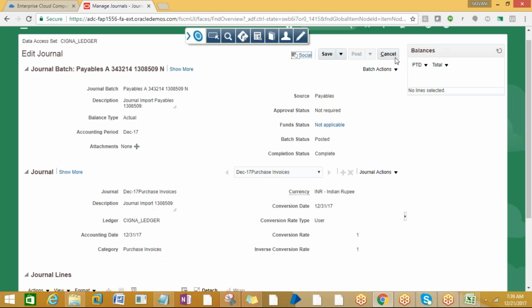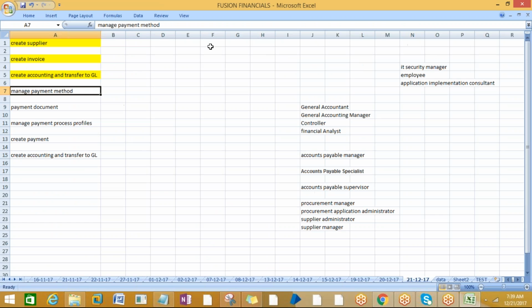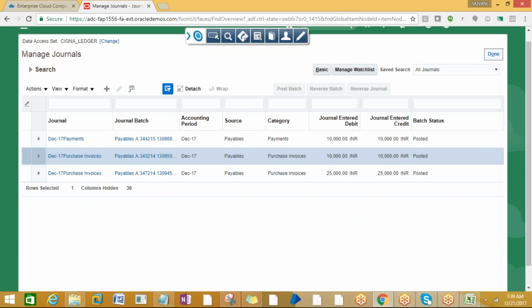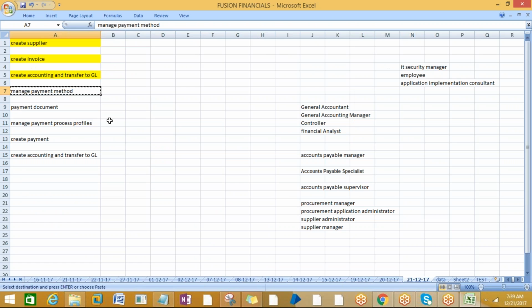Fine, now let me go to the payment method. Payment method is not mandatory, but let us discuss it. We have different payment methods provided by Oracle. Let us check one payment method. But the payment document and manage payment process profile are mandatory. These are the main things. So let me go for manage payment method.